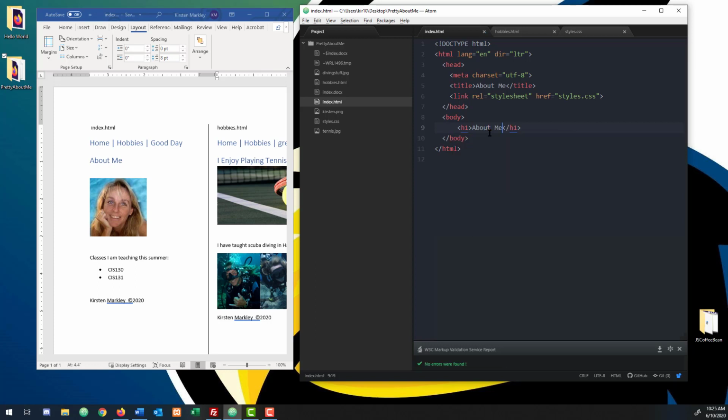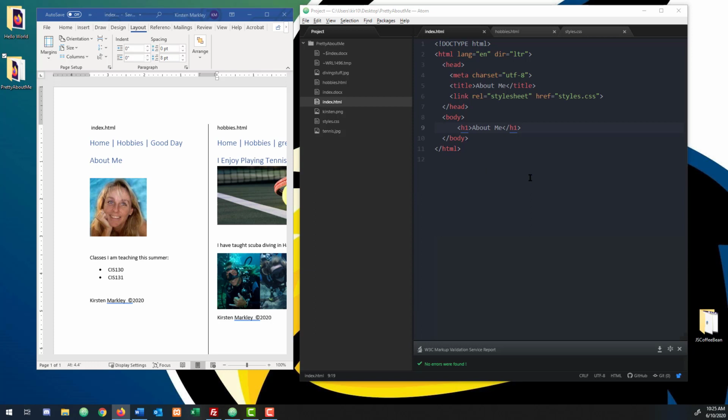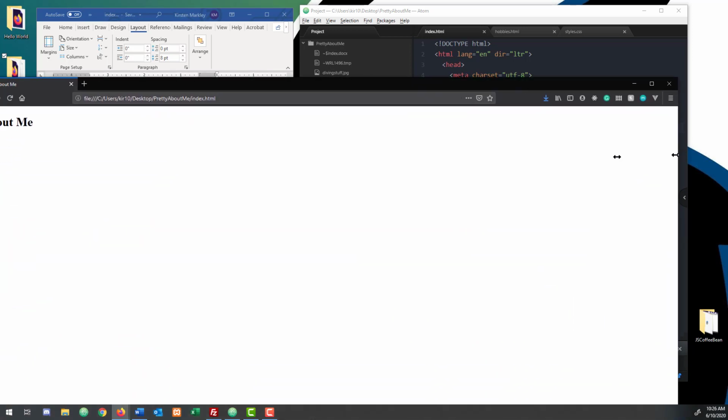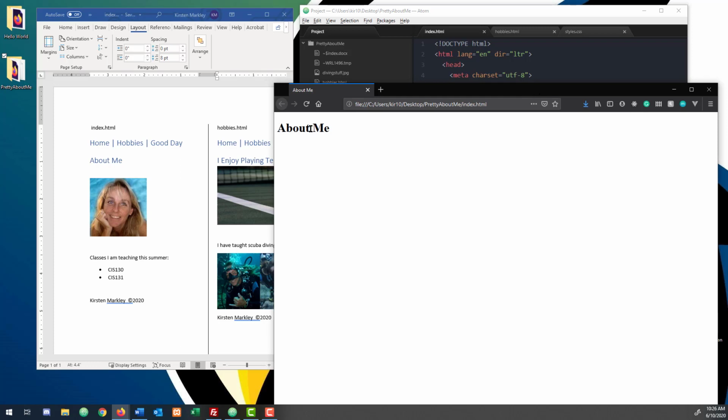That seems good. Okay, the next thing I would do if I were in this situation is I would, let's see, right click on one of these files and view in browser. And it's on my other screen, so let me pull that over for a visual. There we go. All right, so I can see that my About Me page is working well.